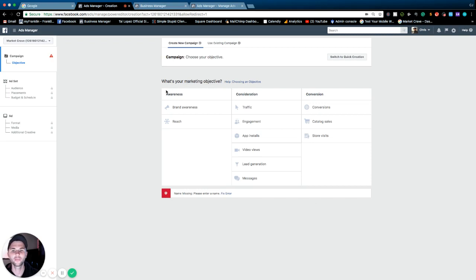Pretty clear. If you want to generate more awareness, brand awareness, and reach, or if you want to drive more traffic to your website, there's traffic and engagement. Conversion is more so if you're running an e-commerce store, or if you have a lot of shop-now products online, that's where the conversions would come in. Lead generation is also great for chiropractors, dentists, along with personal trainers too.